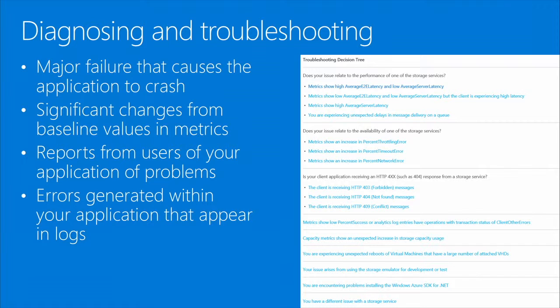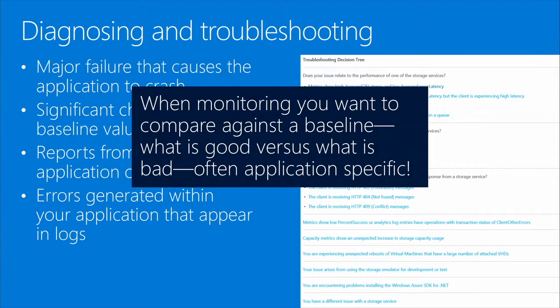Secondly, maybe your application's crashed for some reason. Thirdly, reports from your users that something's going wrong. Or from looking in the log data, you're actually seeing some errors occurring that you want to look into further. One of the things you really do want to keep in mind, though, is that you want to start understanding how your application behaves during development and testing. Sometimes if you wait until production, it's very difficult to know whether the values that you're seeing, either in metrics or in your log files, are based on your application's behavior or specific issues that you want to drill into.